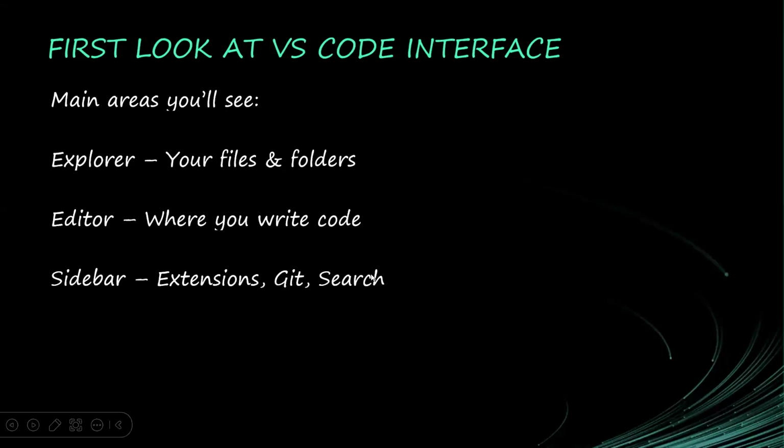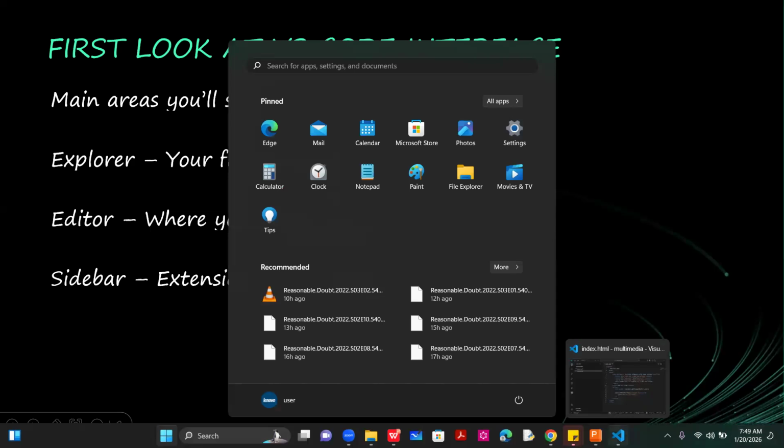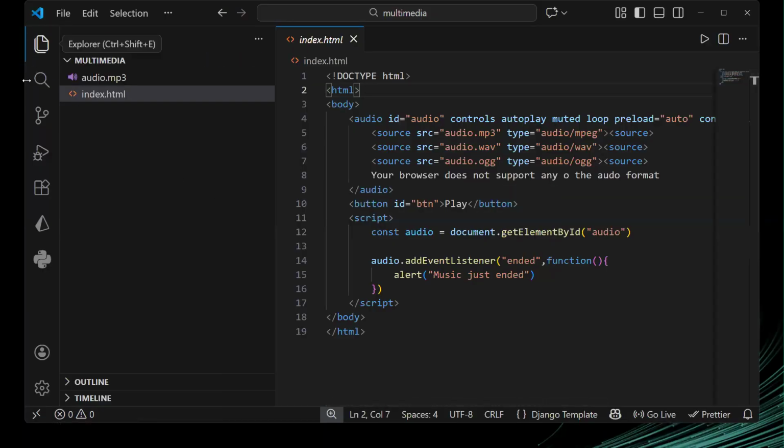We also have the sidebar where you have the extensions, the git, and the search. So let me show you. This is the sidebar. You have the Explorer, you have the search, you have the git, you have the extensions. You have so many other things here. This is the sidebar, the one beside the Explorer, and this is the code editor.